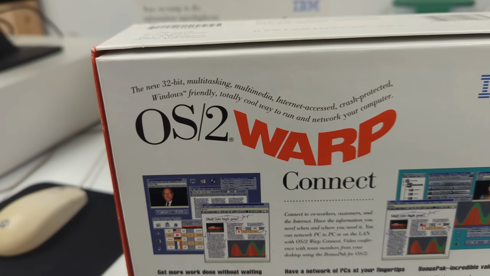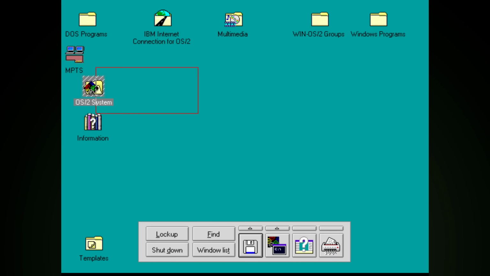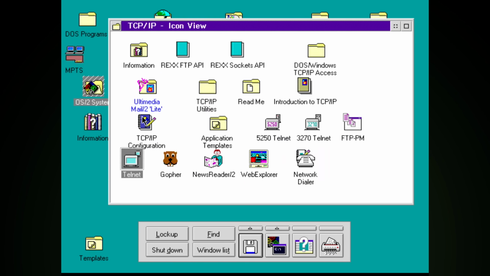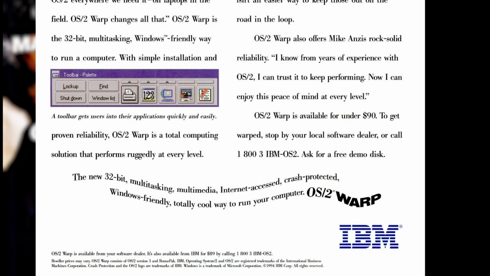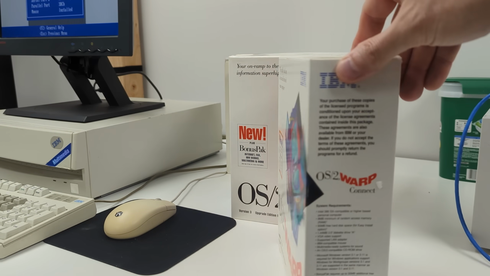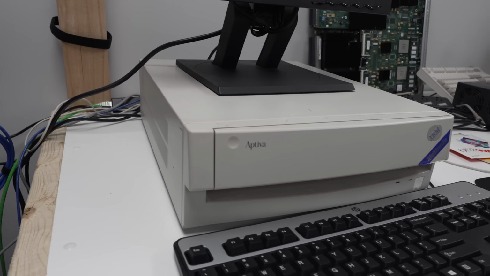So we've chosen OS/2 Warp 3 as our operating system of choice. It has better hardware support and networking over the version 2.1 predecessor. Coupled with the fact that it was released in 1994, roughly around the peak of BBSing, it's the perfect candidate for our project. And to keep it in the IBM family, we're installing it on an IBM Aptiva.